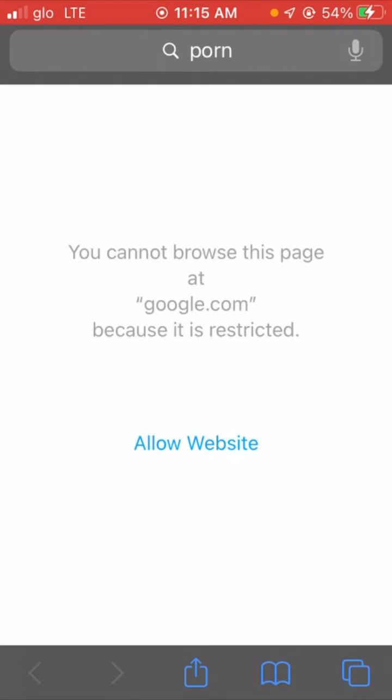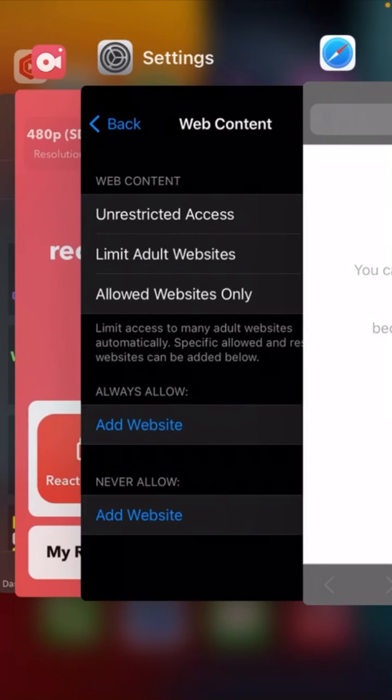This is helpful for adults that have kids in their home. If you don't want your kids to access any adult website, you have to enable this to prevent your kids from going into adult websites. So let's go back to our settings.